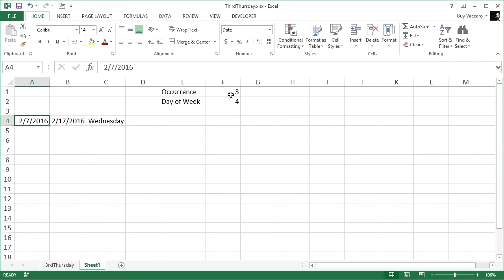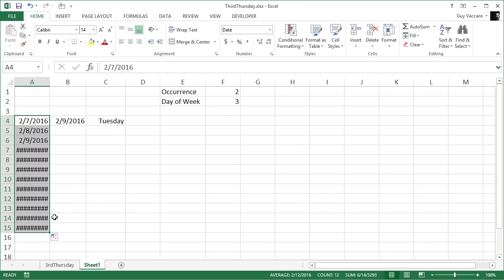If I then wanted the second occurrence, but of Tuesday, I'd put a 3, and I get given the second Tuesday of February, which is the 9th. Our formula then becomes much more flexible, because we can now define the occurrence and the day of the week, and then create our month list. So let's replicate that again, fill months only.